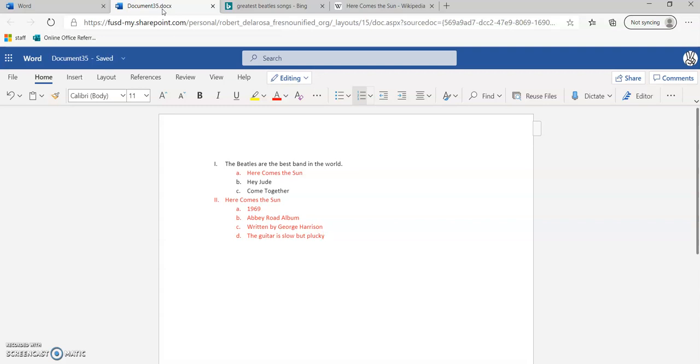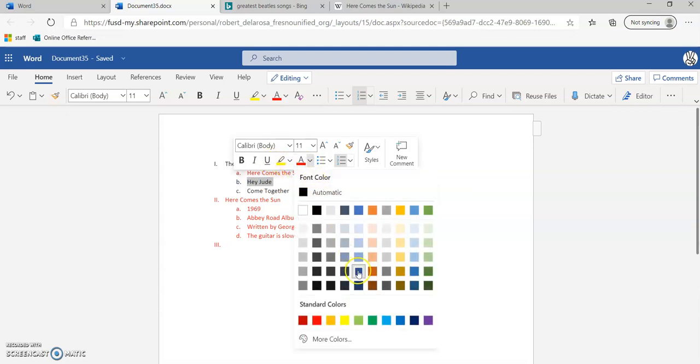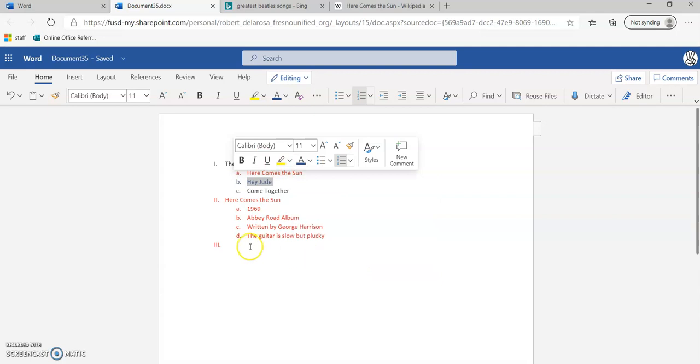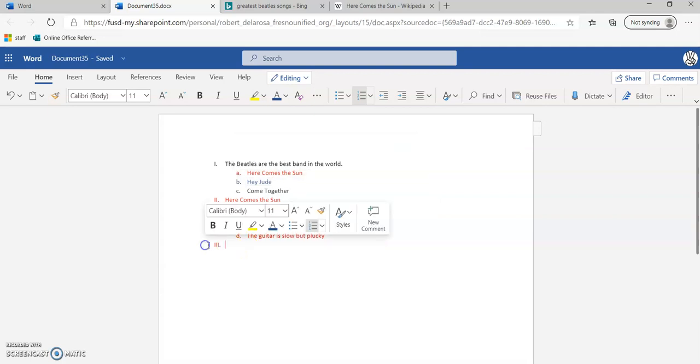So now I've got my number 2, and now I'm going to go to number 3. So I hit enter, enter. Now I do I, period, and it's going to come right back to it. Okay, so now I'm going to put in Hey Jude. So I'm going to change Hey Jude to a different color. Let's say blue. I'll change this one to blue as well.